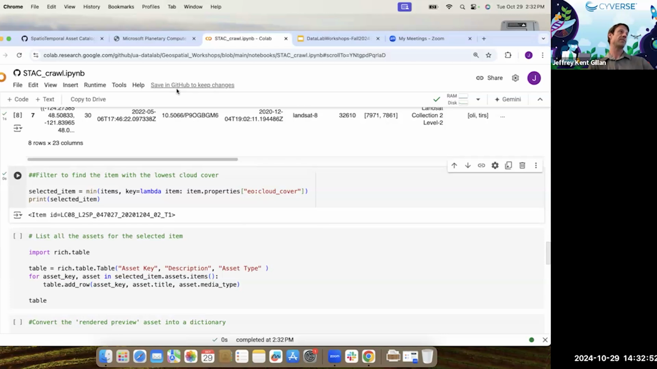Dan says Landsat 7 is still flying, but the primary mission ended in 2022. Yeah, okay. I just know people kind of abandoned Landsat 7 a long time ago because of the striping with the scanner.